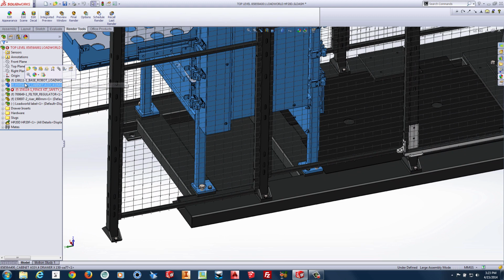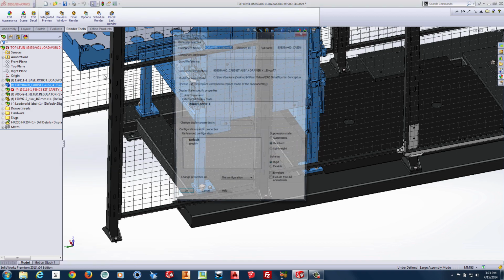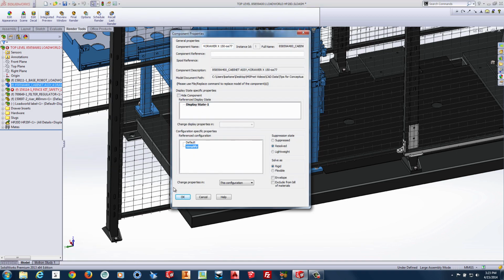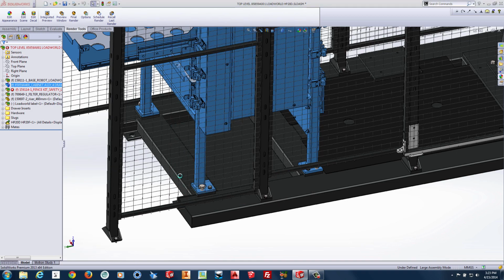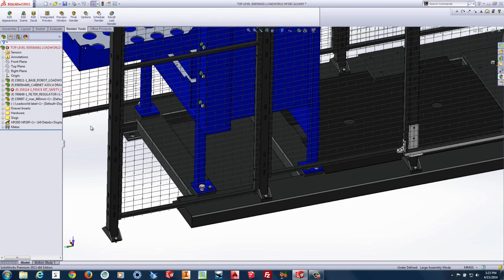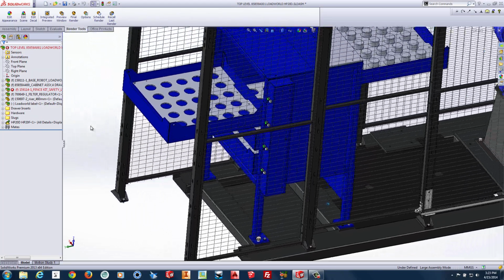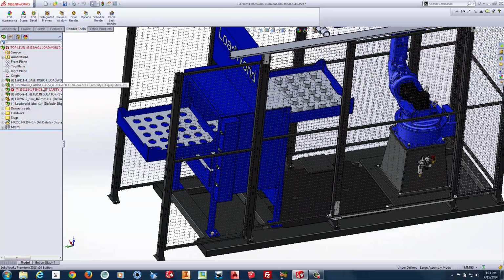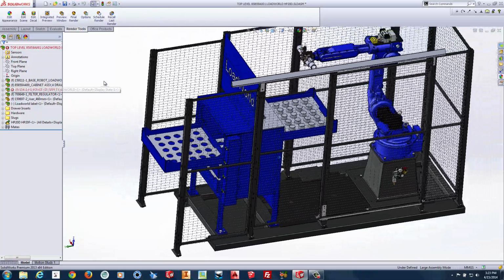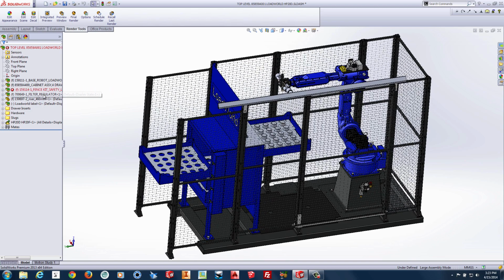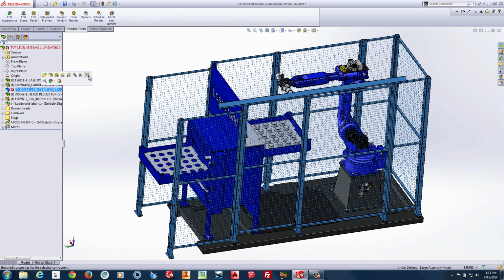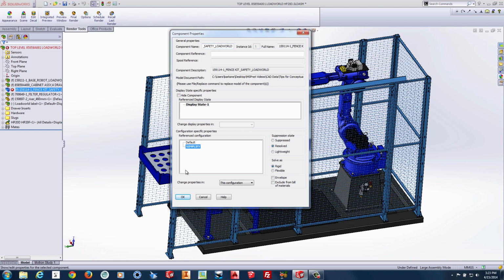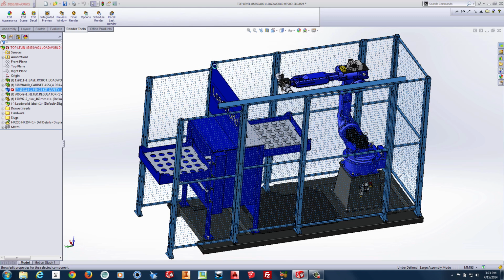Now we're going to go ahead and simplify the cabinet. We don't need to see the latches or any of the fasteners. Now we'll zoom out. We want to simplify this fence. We only need to show what the robot is going to interfere with, and we don't need to see the detailed fencing. So we're going to replace this with a simplified model that has clear panels.